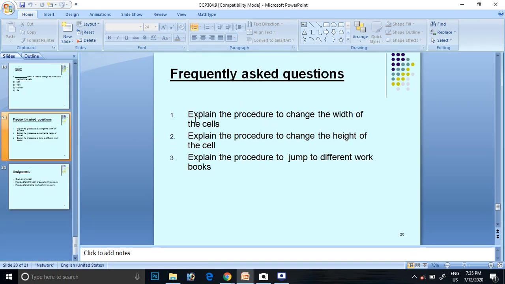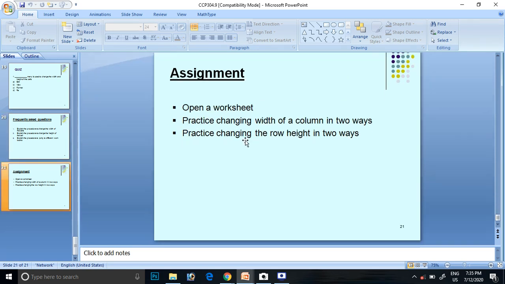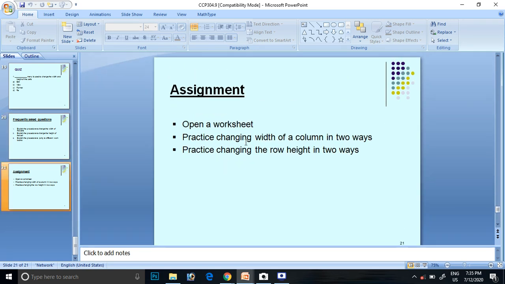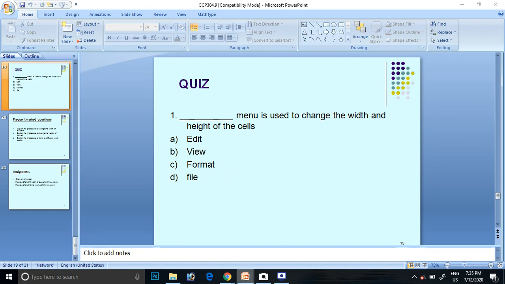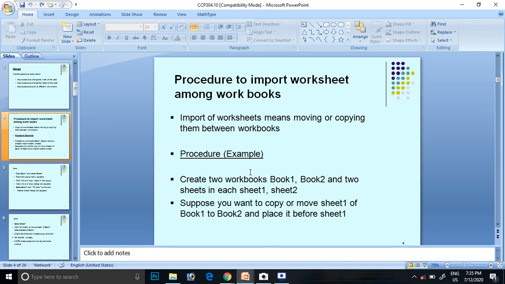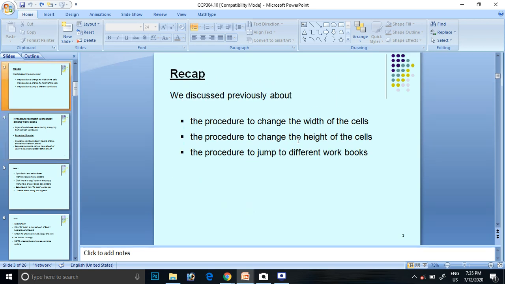So yesterday we have seen the frequently asked questions as this. Now we will see the remaining topics. Procedure to import worksheets among workbooks.